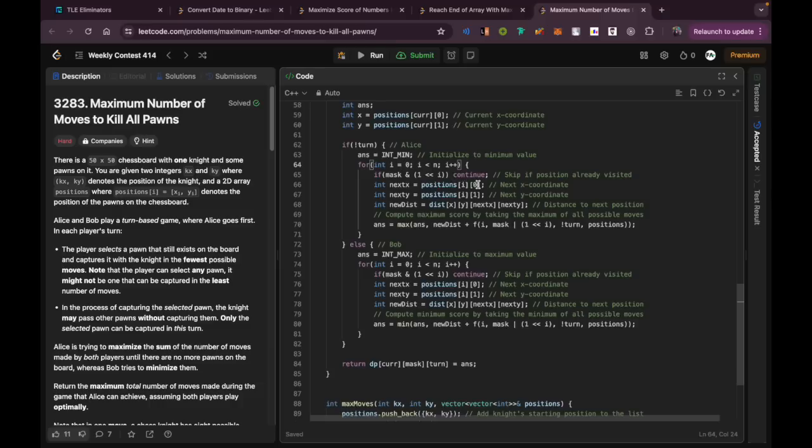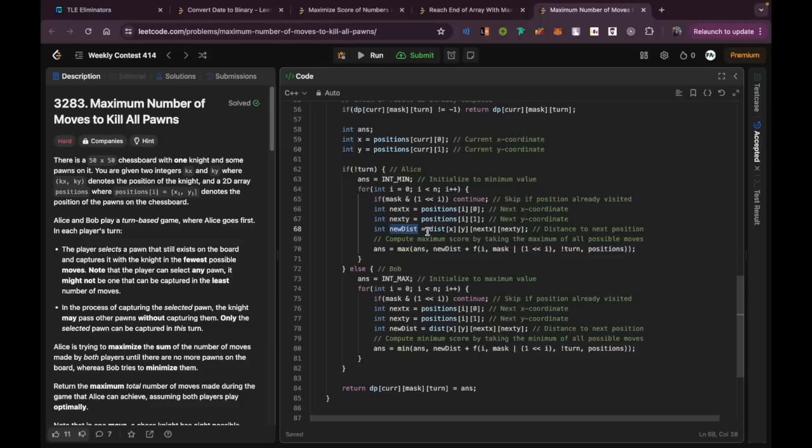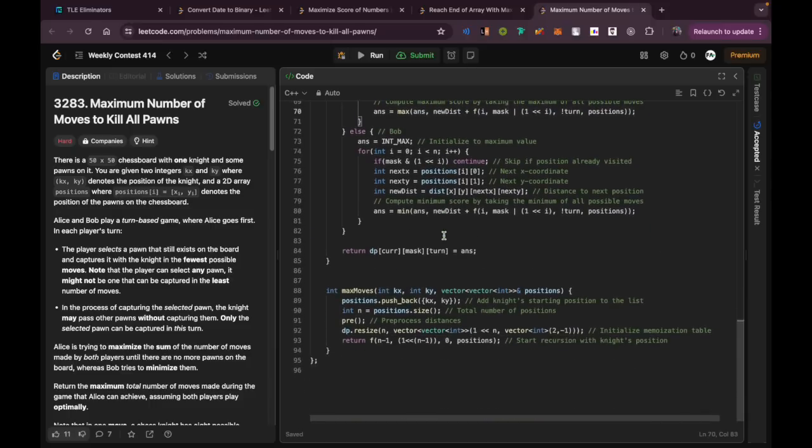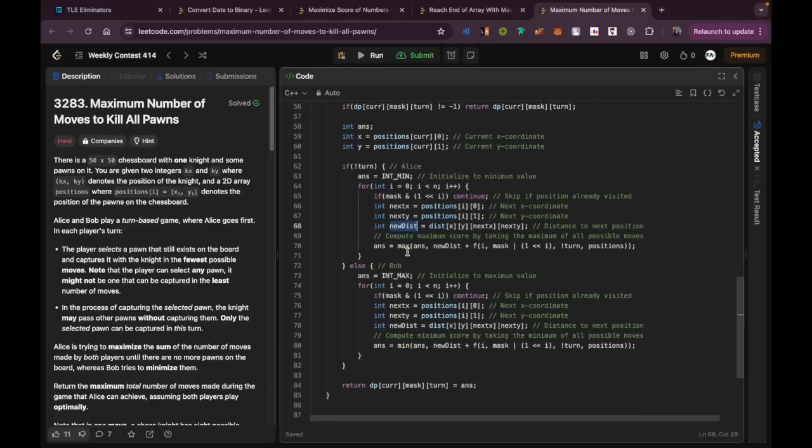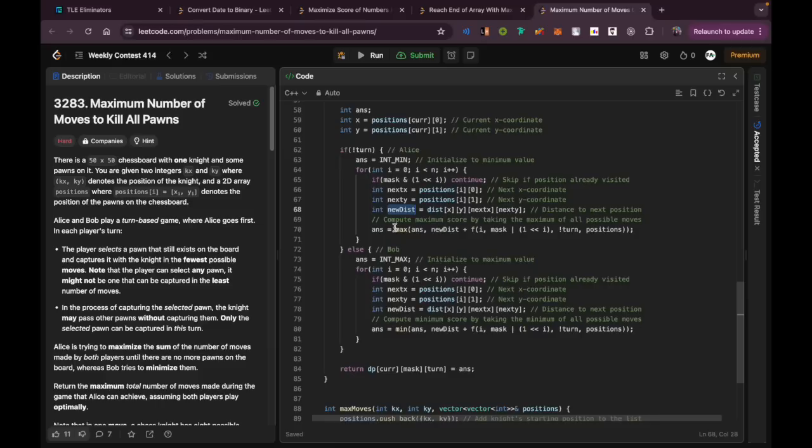If it is not the case, then I calculate the next x, that's position of i of 0, next y, that's position of i of 1, and then I get the new distance going from x,y to next x, next y in a simple O(1) query. Remember, why are you getting this quickly? Because you had pre-computed distances from every possible x,y to every possible a,b. So from x,y going to next x, next y, the minimum distance is this.